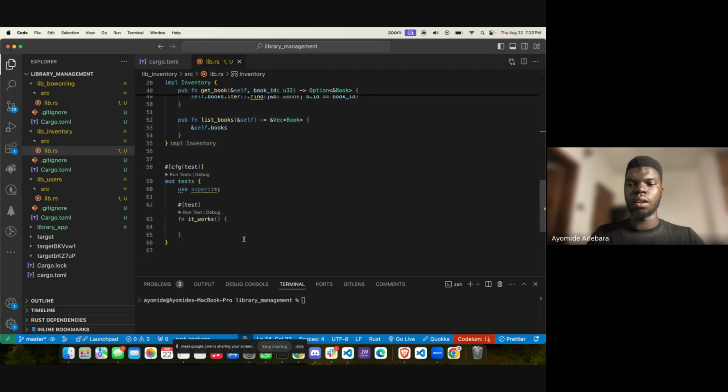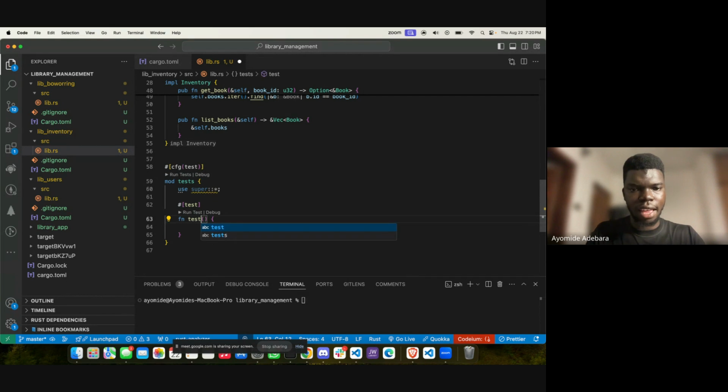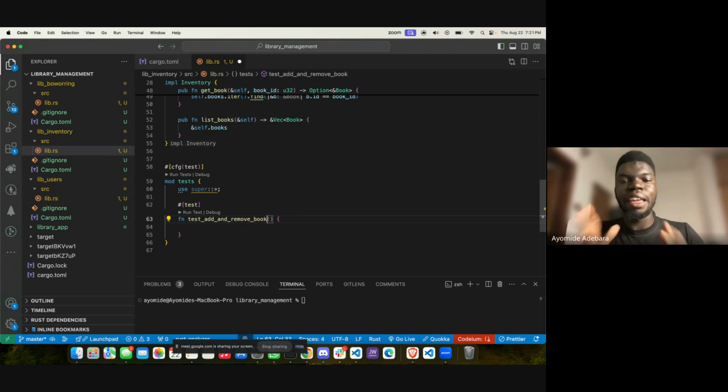Since what we'll be working on is quite enormous, we would be having just one test for each of the libraries, and each of these tests will actually cover the full library. What do I name it now? Let's call it test add and remove inventory. It's always nice when you name your tests based on what they are doing.